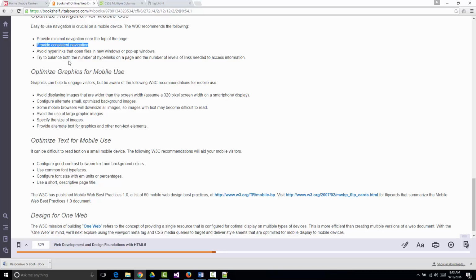All right. Avoid hyperlinks that open new windows or pop-up windows. Same kind of thing we talked about before. It slows things down. All right.